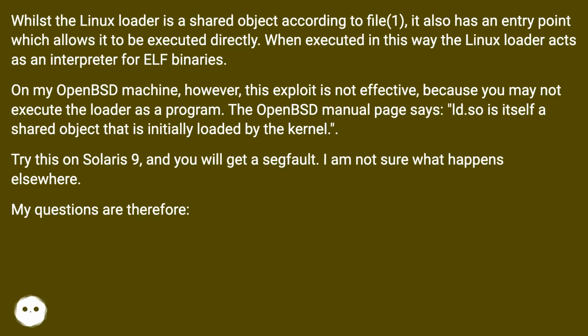Whilst the Linux loader is a shared object according to file(1), it also has an entry point which allows it to be executed directly. When executed in this way, the Linux loader acts as an interpreter for ELF binaries. On my OpenBSD machine, however, this exploit is not effective, because you may not execute the loader as a program.